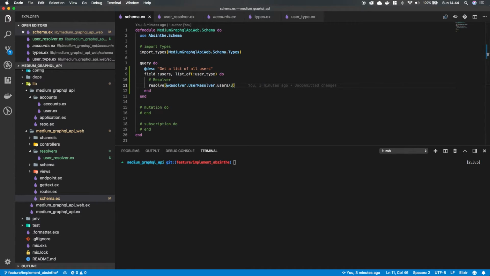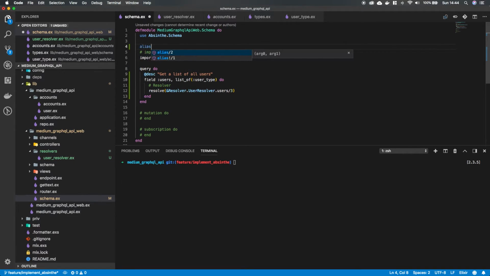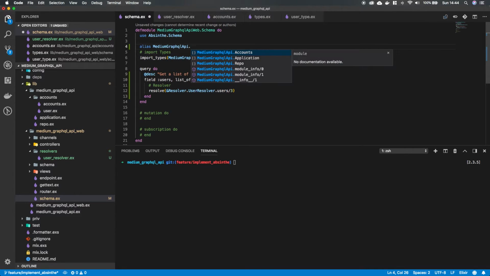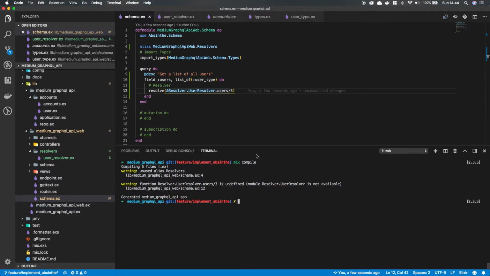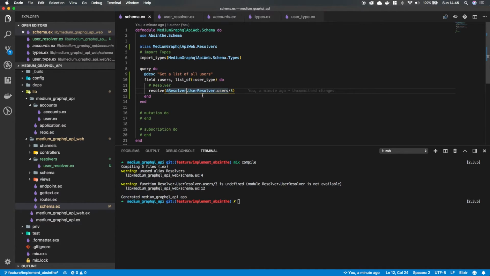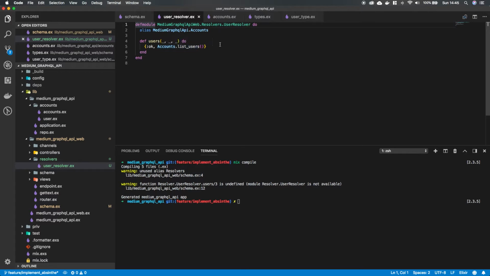So now we need to import our resolvers in our schema file. So at the top, web.resolvers. And if you do mix compile now, and we need an S here. And now we actually are referencing this module. Okay. So I think this actually should work.